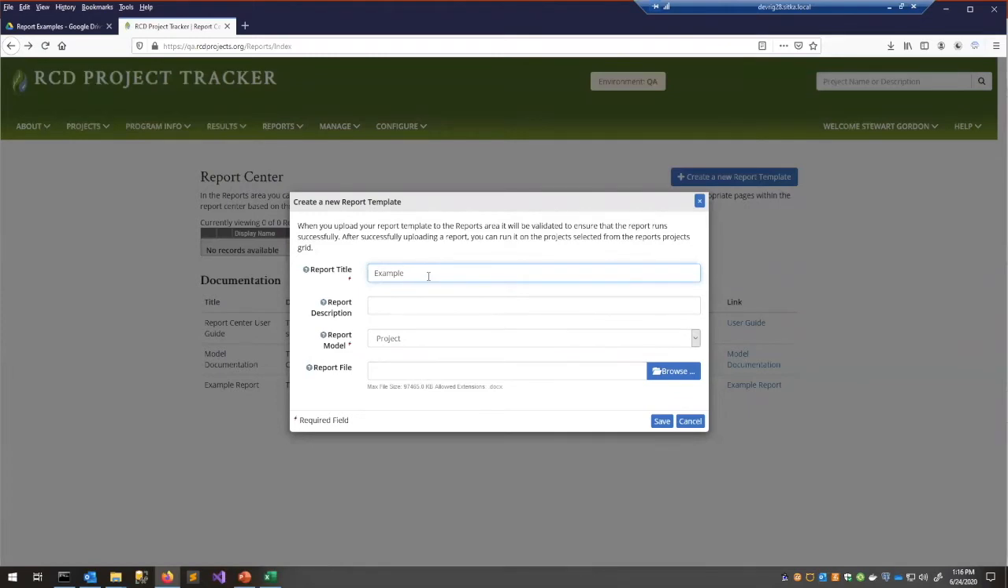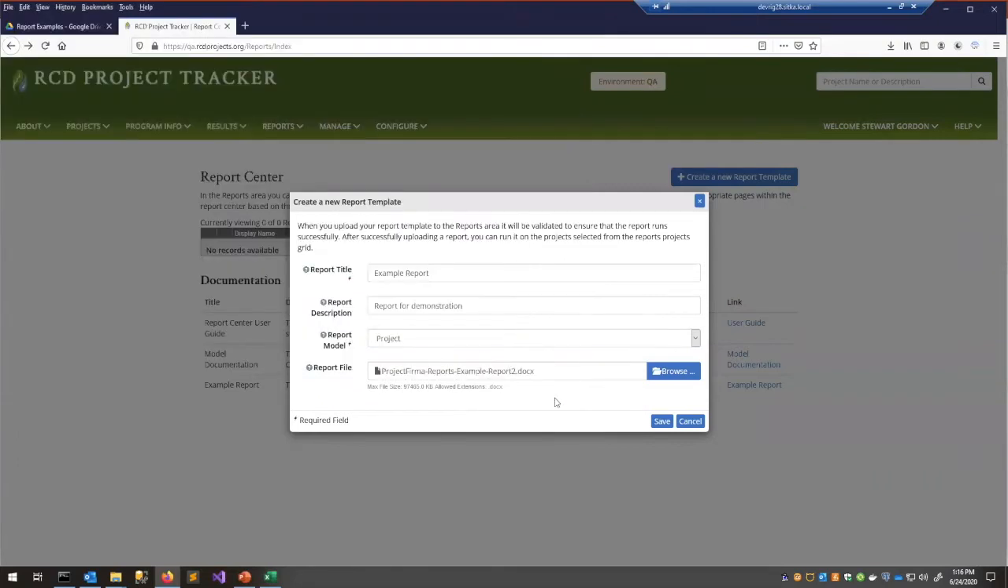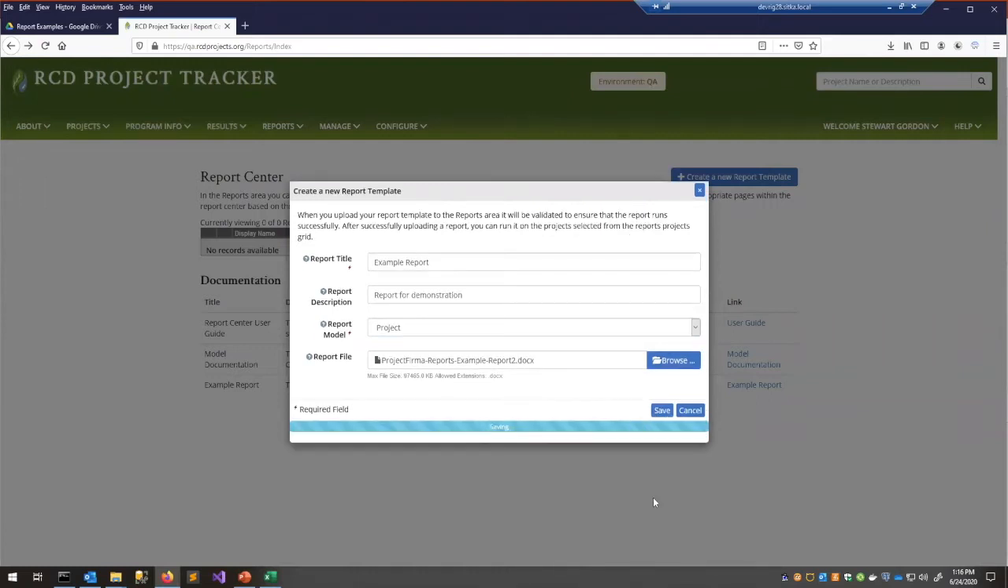Then you provide a report title. I'm just going to call it example report. I'm going to give it a description, report for demonstration. The report model field, there's only one option for now, but we wanted to leave it open to new models in the future if we wanted to report on other aspects of your ProjectFirma instance here. So this will be selected by default, and you can't select anything else, and that's to be expected for now. Finally, you upload the example report, or the Word document that you've put your code into, and then you can go ahead and click Save.